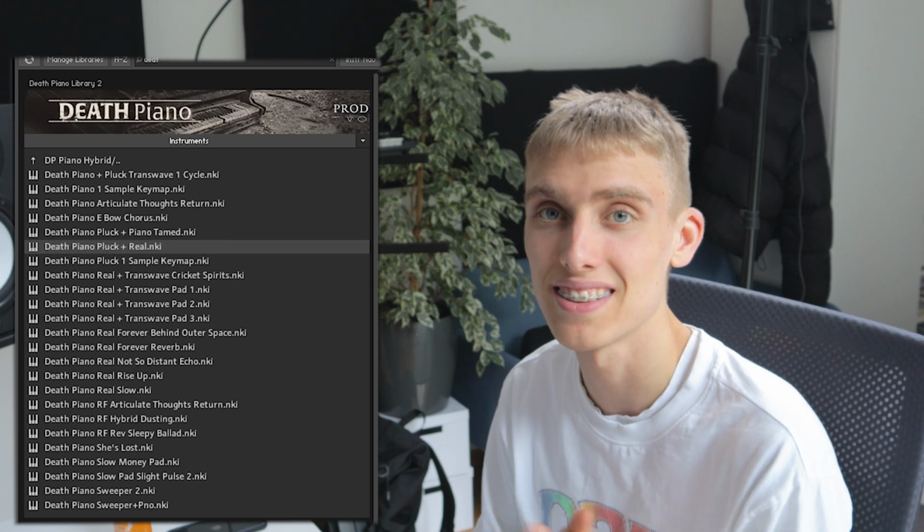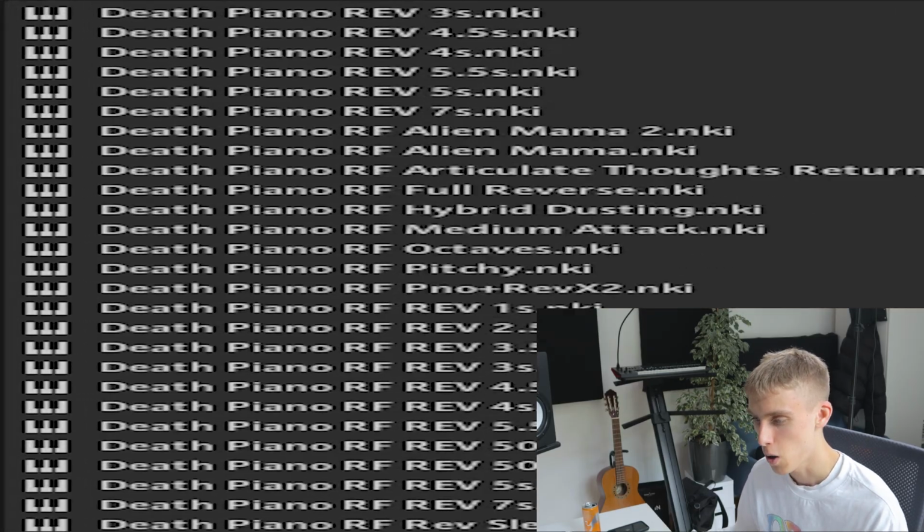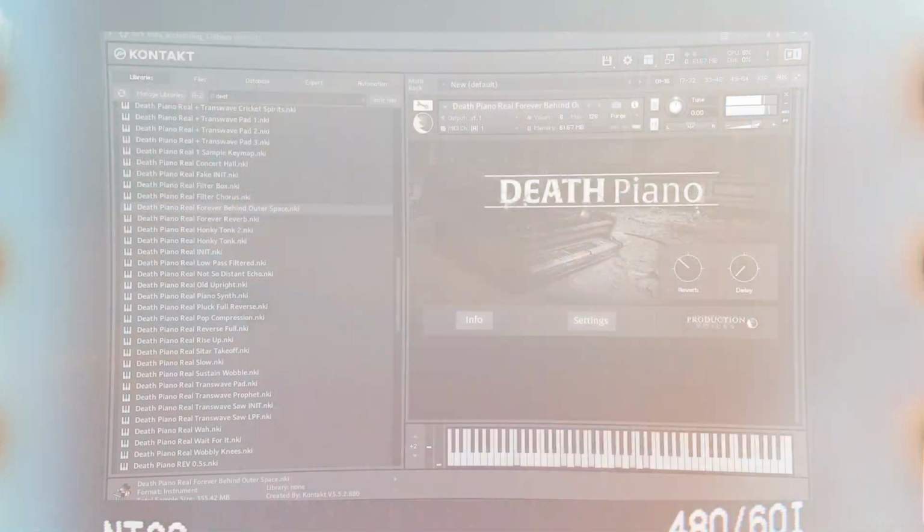So the last library of today is a library that is pretty similar to the last one. It's a little different, but it also got a lot of ambient piano sounds. It's called Deaf Piano by Production Voices. Let's just go through a few of these presets. There are a lot of presets in here. A lot of presets.